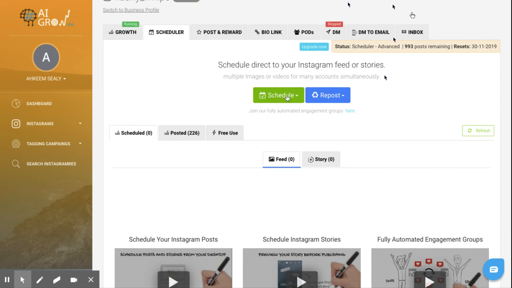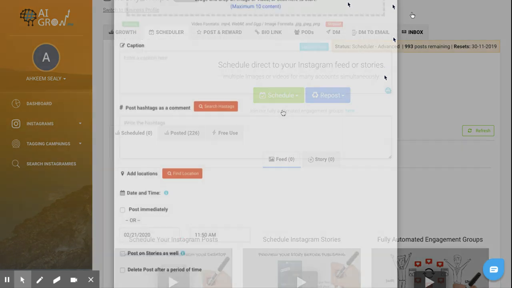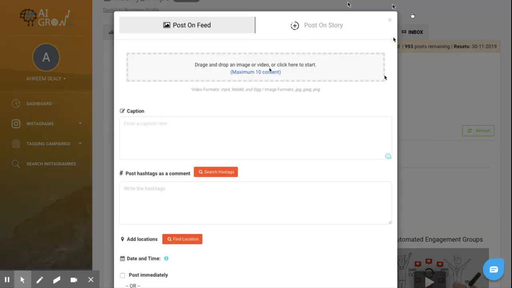The first thing you want to do here is click the schedule button. This is the bright green button here. Once you do that, you're going to have a drop down menu. You can select between your feed post or your story. So we're just going to go ahead here and click feed. Once you do that, you can drag and drop your image, or you can select the blue link here, and it's going to pull up your desktop or wherever you may have the image. Right here, it's on the desktop. We have a cool photo of McLaren.